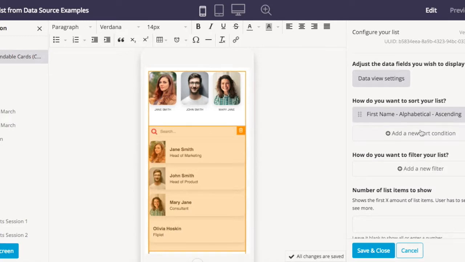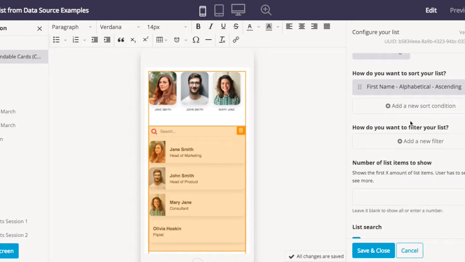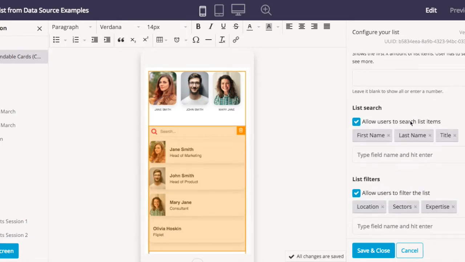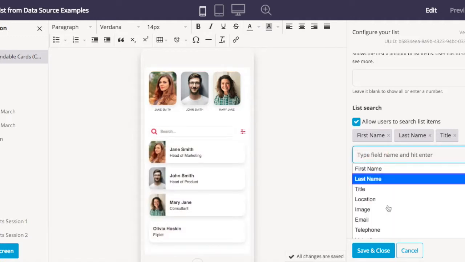And we can also change how we want to sort our list. I'm happy with the first name alphabetical for now, and the filtering should be good. Let's say we want to change how the list is searched. Right now we have search by first name, last name, and title. So if we want to search by location, what we have to do is add the location here.